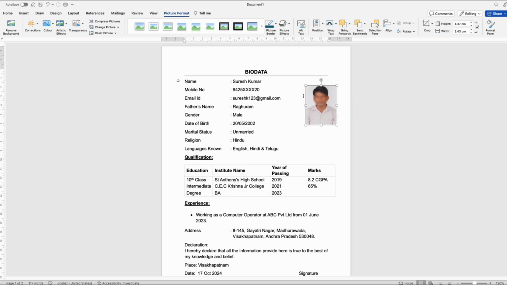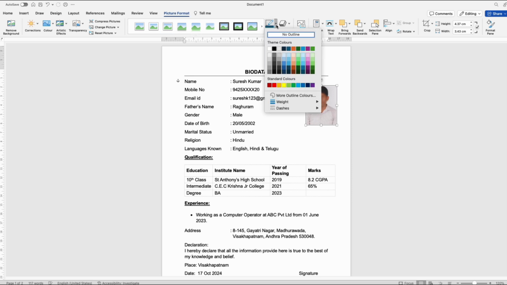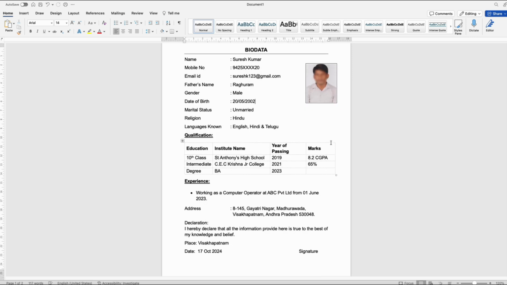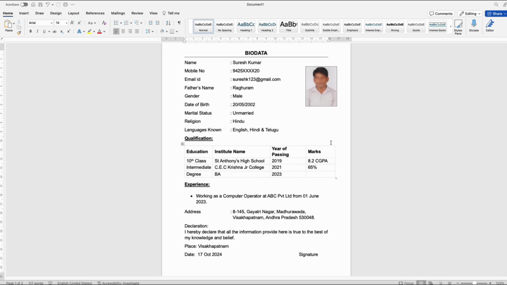And if you want to add a border to your image, just click on picture border under the picture format option. If you select the image only, then only this option will be available to you. Select picture border and select the weight, that means the weight of the border. Select 1 pt and select whatever color you want. So like this you can add a border to the image. So this is a simple job biodata format which you can create easily.